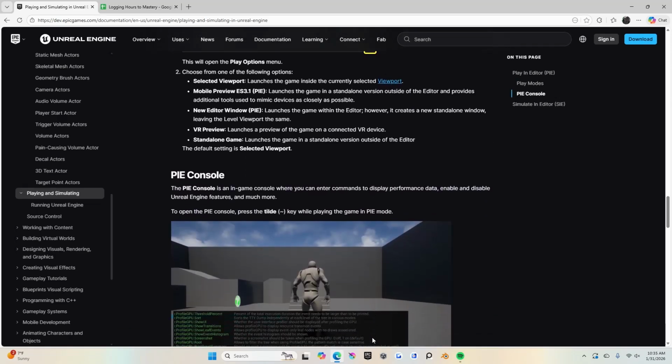Choose from one of the following options. Selected Viewport launches the game inside the currently selected viewport. Mobile Preview (ES 3.1) (PIE) launches the game in a standalone version of the editor and provides additional tools used to mimic devices as closely as possible.